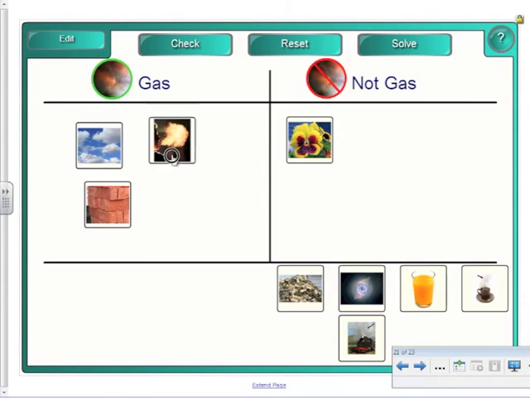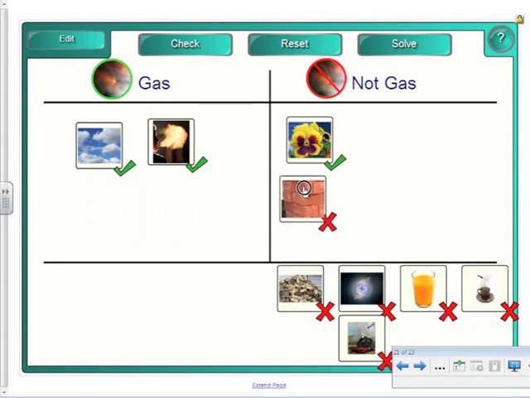In order to check if they're right or not, up at the top, click on the check button, and it will put a check mark in front of or below the pictures that are correct and an X on those that are not. Then the students can slide those bricks over to the not gas. I tried to do that. And it will automatically show that it is correct.